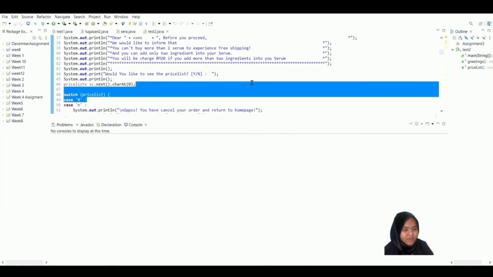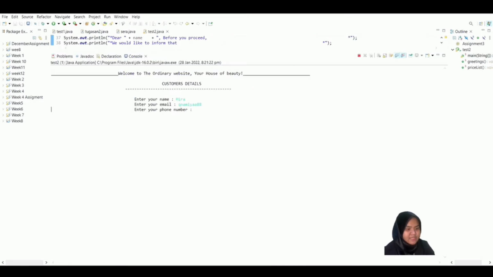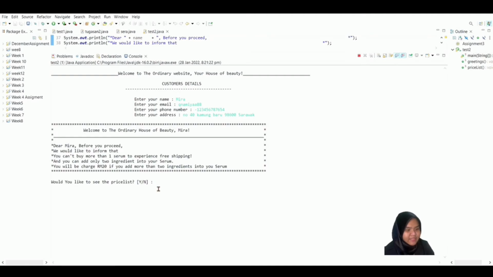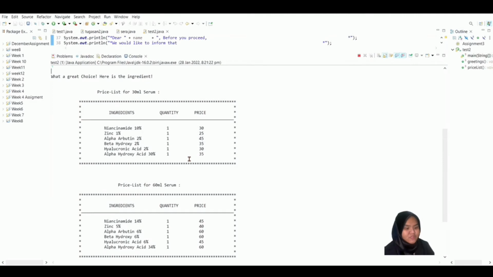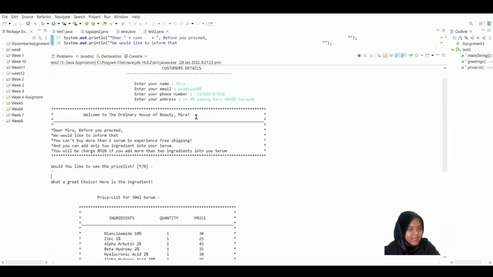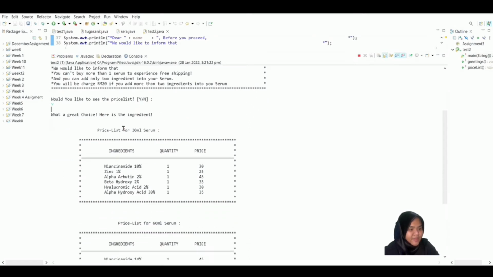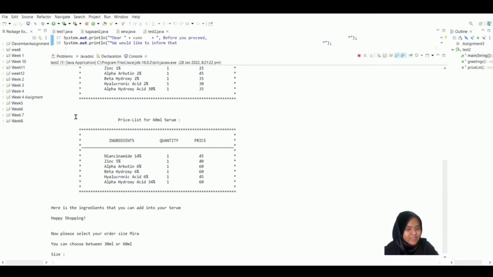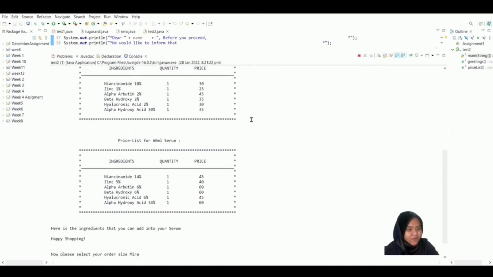In other case, if they say no, they will return to the home page. So let's see how my coding works here. Firstly, the customer needs to enter their name, email, phone number, and address. Next, if the customer says no, they will return to the home page, and if they say yes, they will proceed to the order. So I will enter Y here. You can see that the system has automatically shown the price list because I have used a method for the price list.